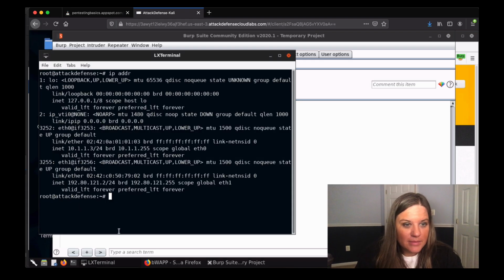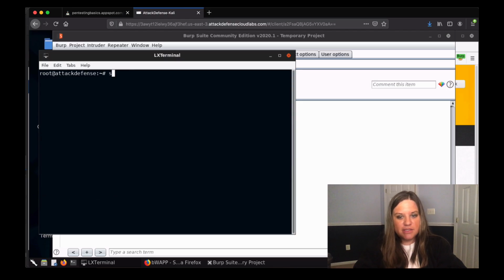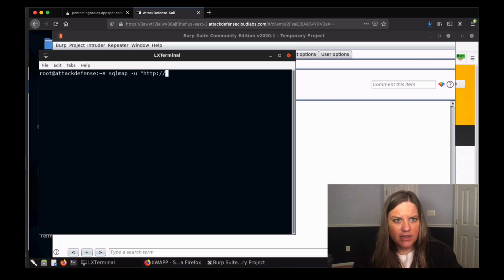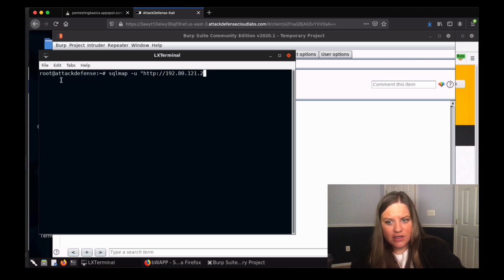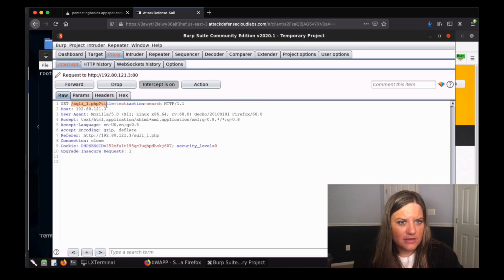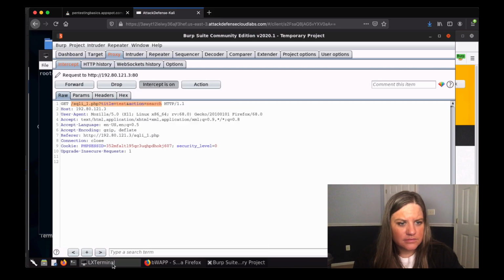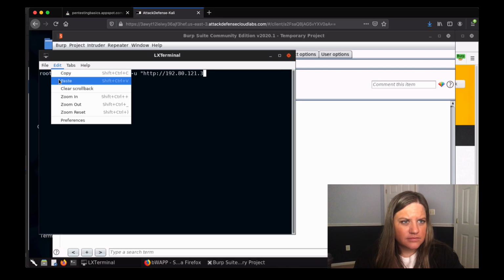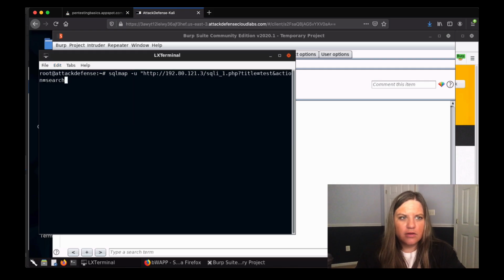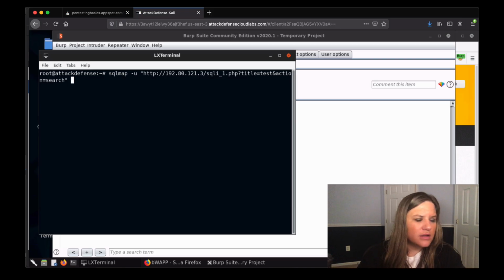Anyway, let's pull up our terminal, and SQLMap is another one of those ones with syntax. So it's the URL, and you want quotes around it. So HTTP, the IP address, which is .3, and then copy paste out of here. This is the URL. And close our quotes.